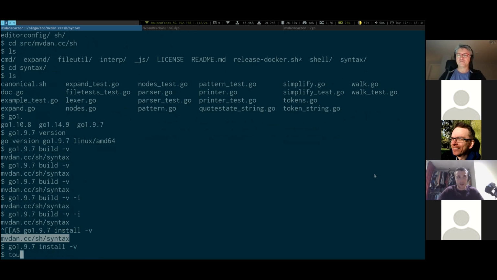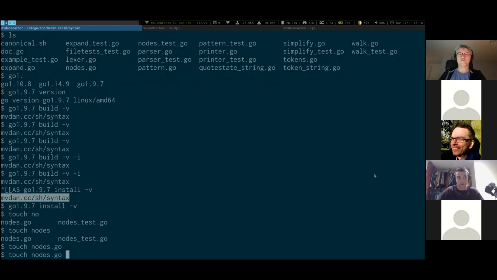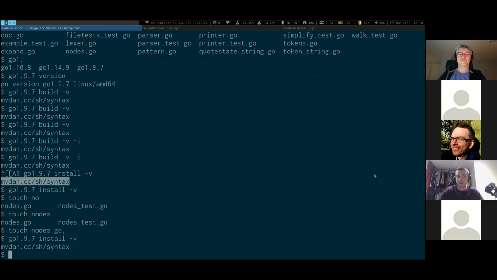So for example, if I don't modify any of the source, but I basically only change the timestamp of one of the files, it's going to think it needs to rebuild the package, even though the package didn't change at all.